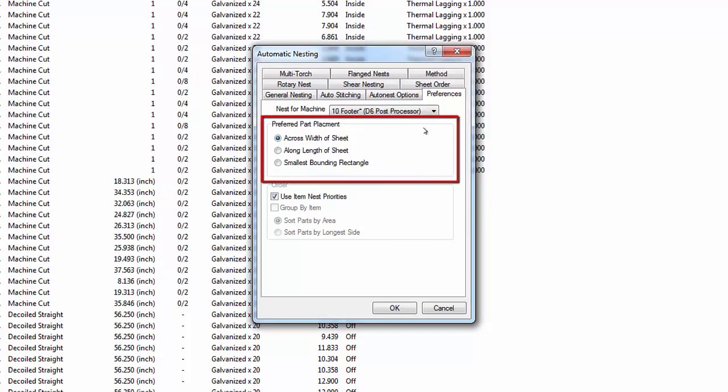The preferred part placement options determine how the parts are nested on the sheet. The Across Width of Sheet option attempts to fill the width of the sheet before the length. This is generally the preferred method. The Across Length of Sheet option fills the length before the width. The Smallest Bounding Rectangle option attempts to use the smallest possible area, irrespective of its position on the sheet.